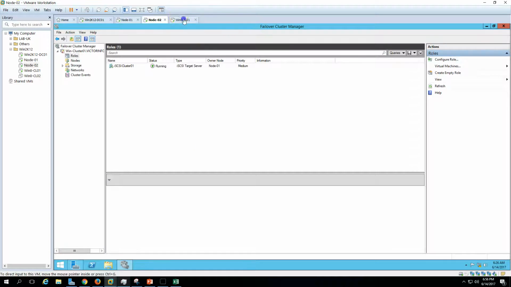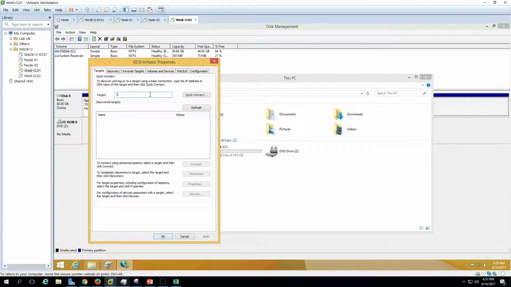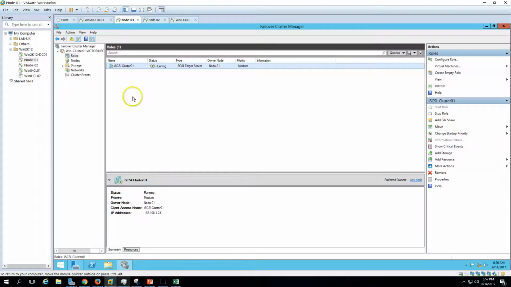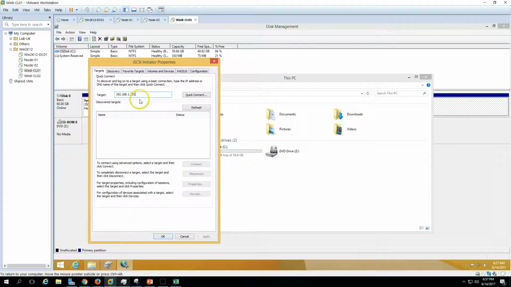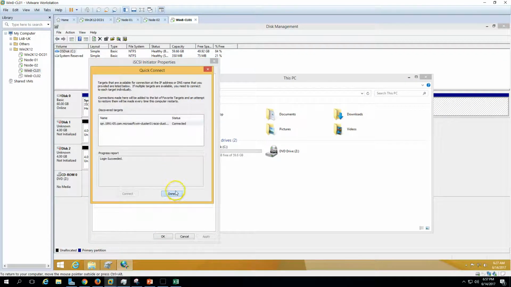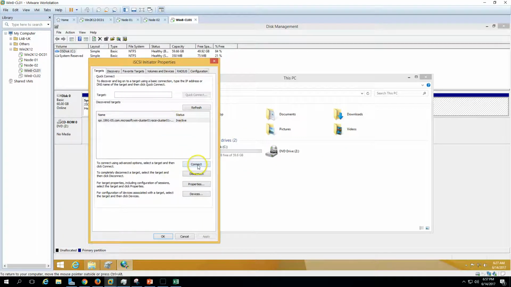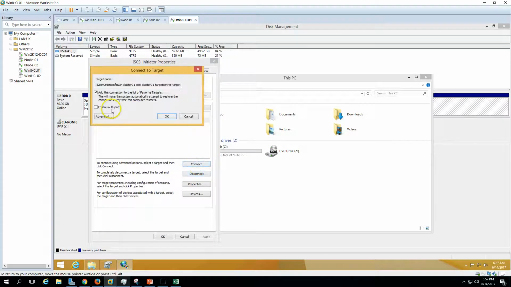So go here and type the IP address, basically it's 192.168.1.231. You can verify it from here, like the IP address of the cluster. You can see here the cluster is running on 231. So put the IP address, click here. So now you can see it's connected. Let's connect as multipathing. So click here, connect, and select enable multipathing.